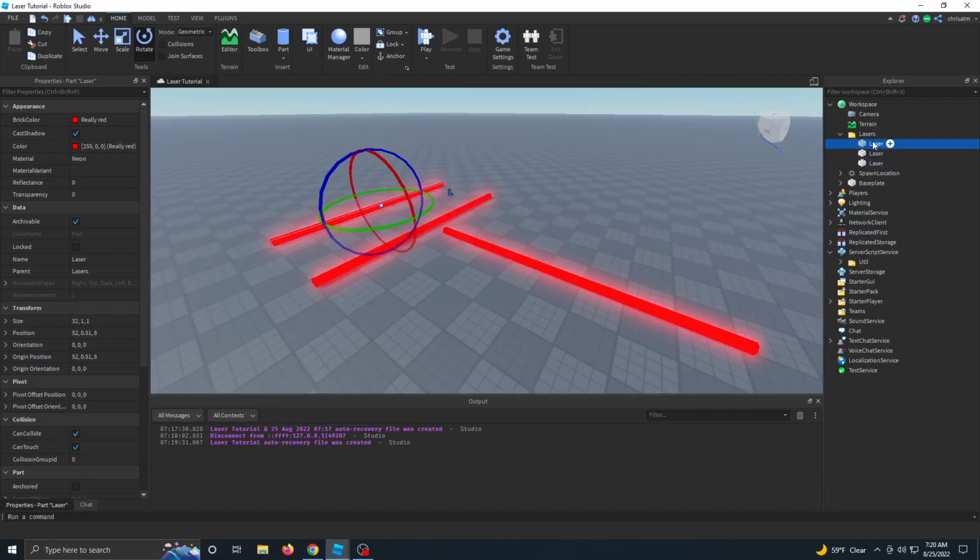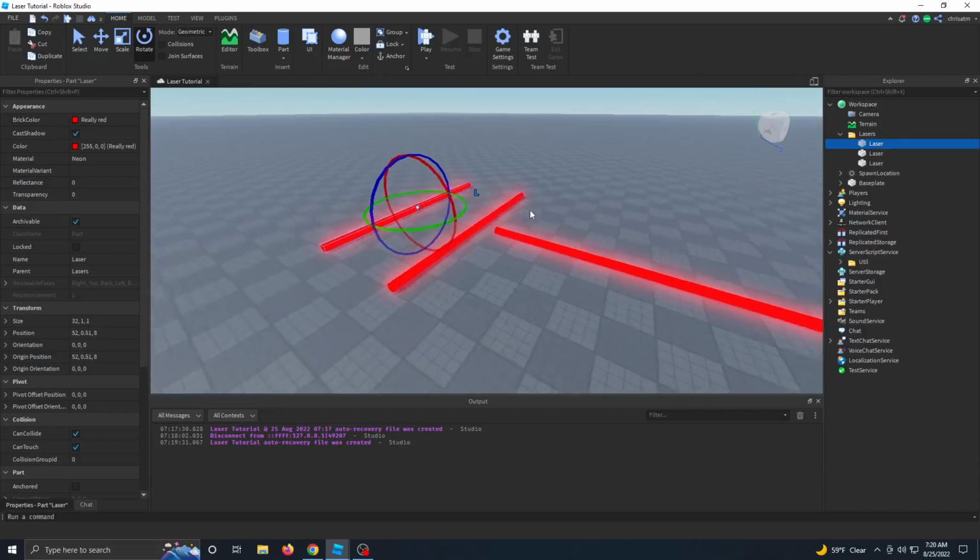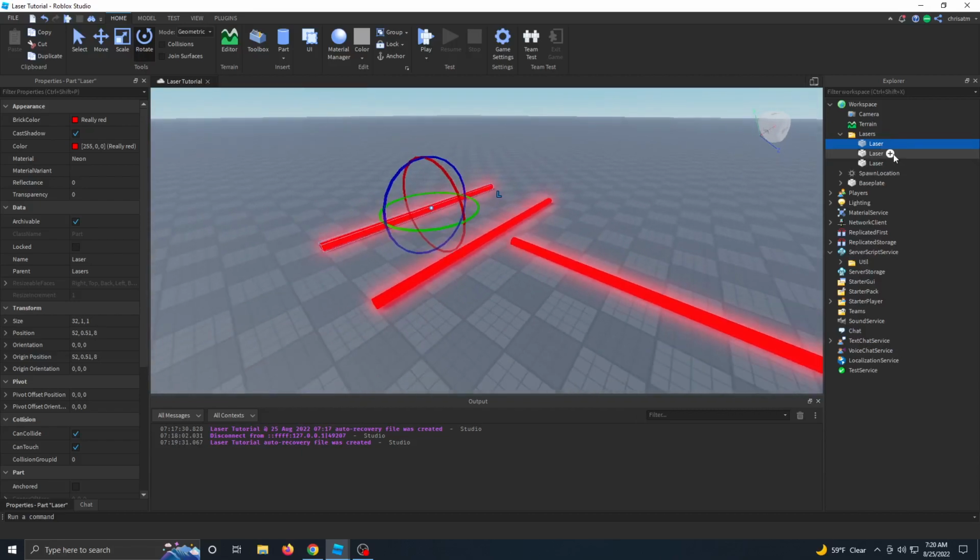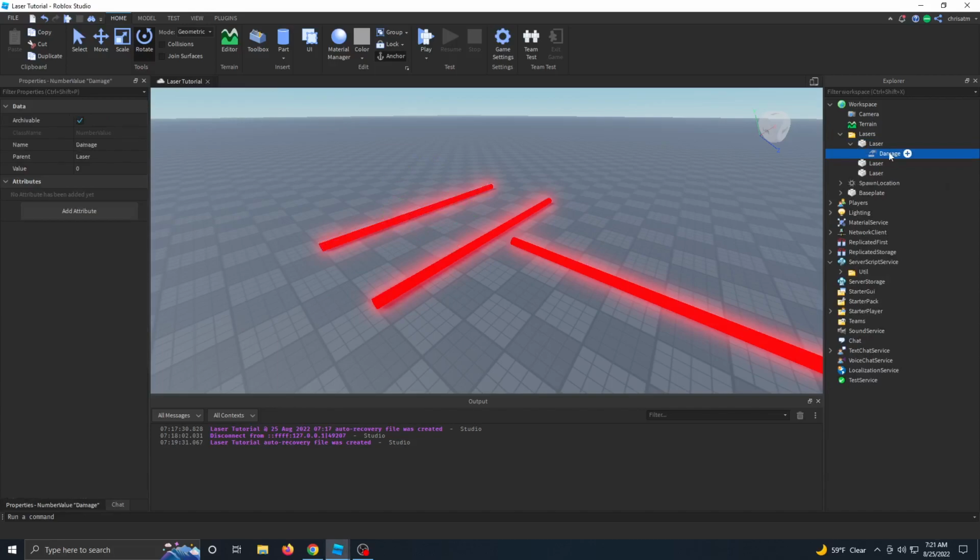In each laser, we're going to need to add a set of values that will allow us to configure what the laser does. So let's add something called a number value, and we'll call that damage, and we'll set the value to 20. That means we want this laser to damage the player for 20 hit points.